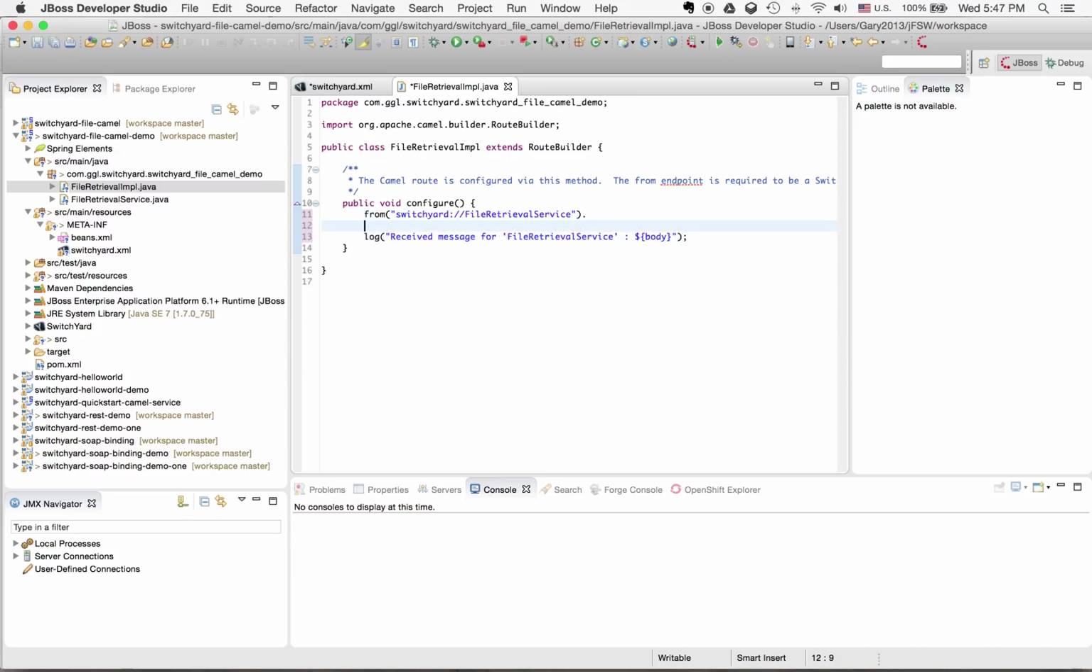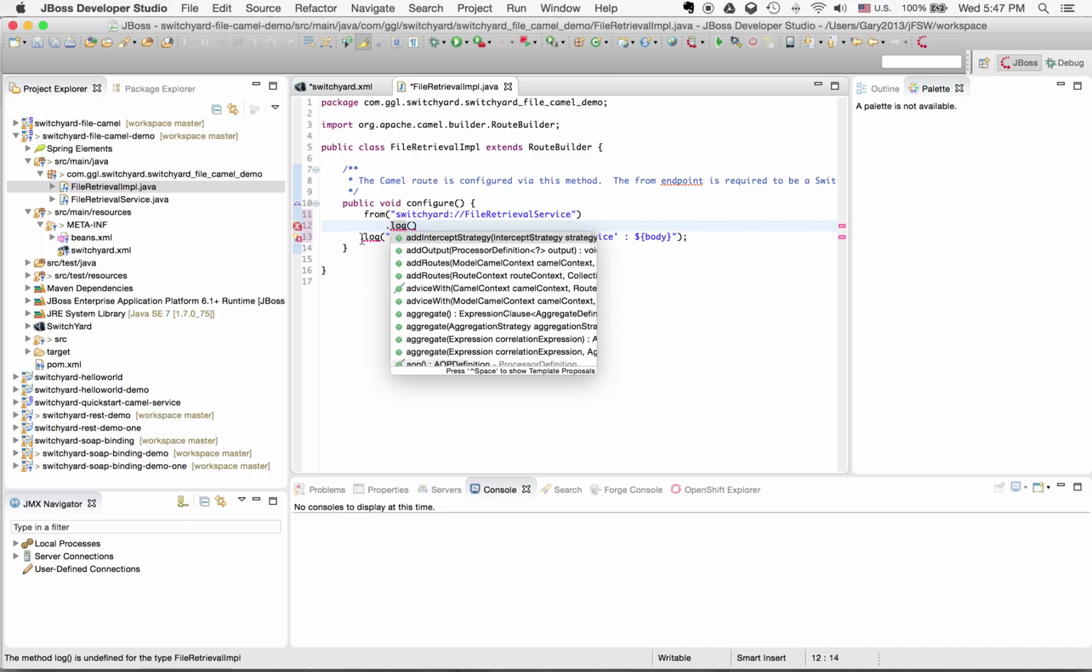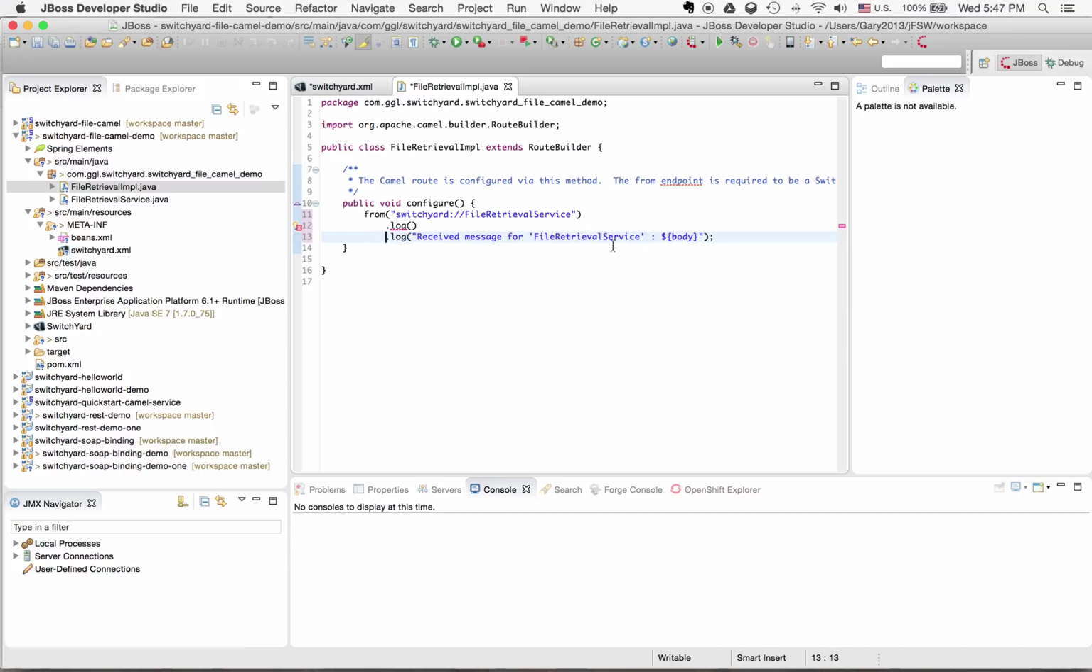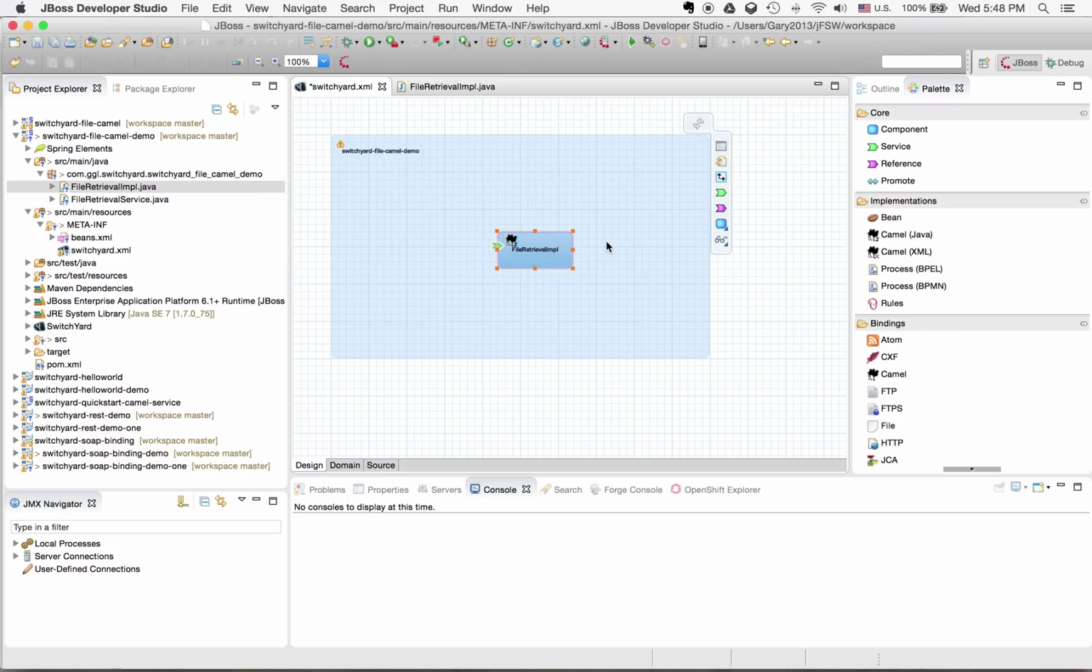Maybe we can add something here. A log. Another thing is, if you are not very familiar with this, that's okay. We just need to add another log, say inside file retrieval service. It's always a good idea to do something like that, so you know where you are. It's okay. So that is the implementation in Java DSL. We will add something to it later on, so we can save it.